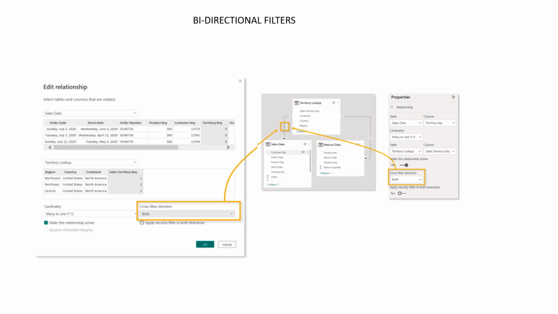Okay, next one is bidirectional filters. Updating the cross filter direction from single to both will allow filter context to flow in either direction. So in this example, you can see filters applied to the sales table can pass up to the territory lookup table, then down to returns. This is called bidirectional filters.